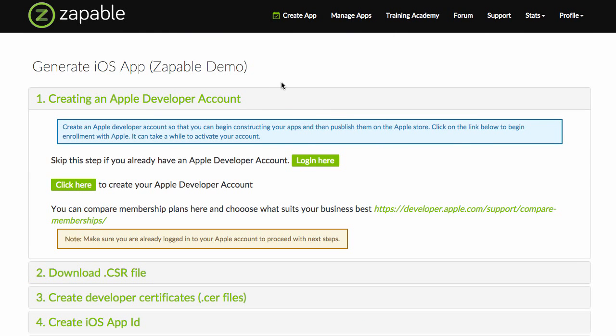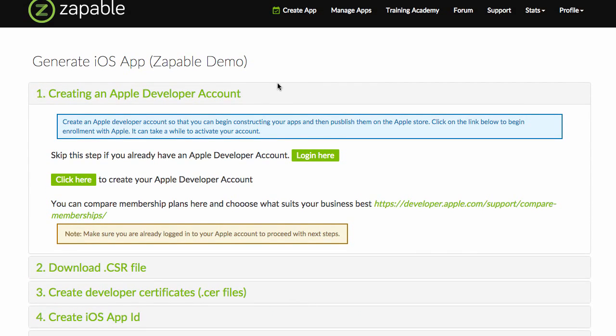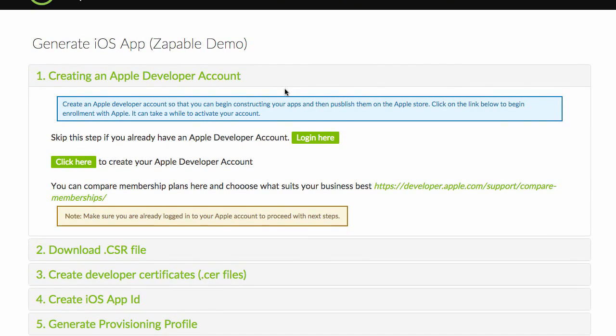Also, another great addition to Zappable is we've now completely automated the iOS process. Before, only people who have Macs were able to build apps for iOS, but now whether you're a Windows user, a Mac user, or any operating system that can use a web browser can now build mobile apps for Apple.